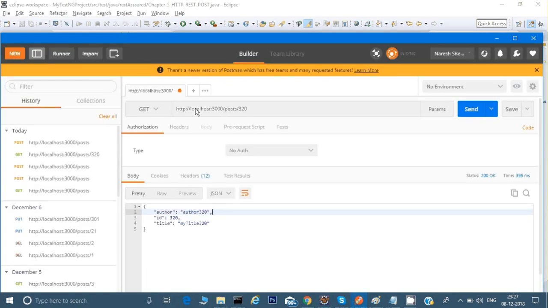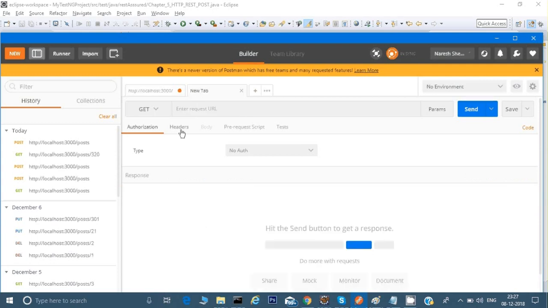So this is my get URL, but I want to do a post, not a get, because I don't want to fetch the information. I want to update or add some information, and that's why I want to use post. Okay, so I will click on the plus symbol, which will create a new tab. And here I will select post. And now I have to set the URL.